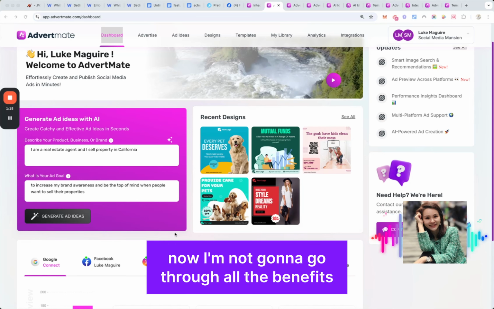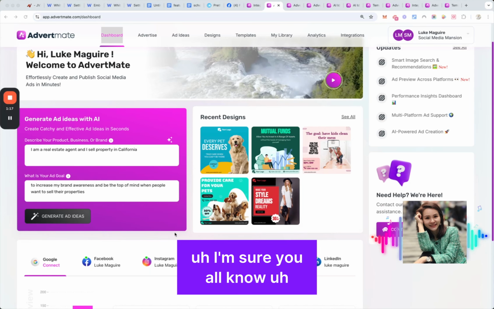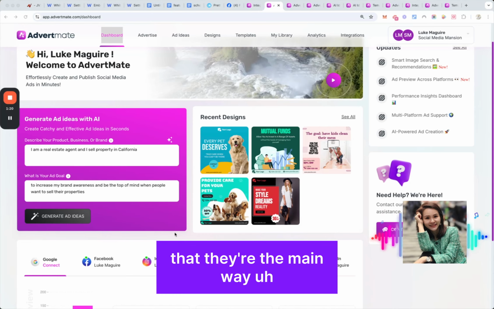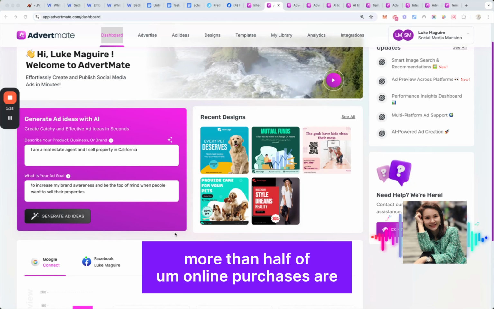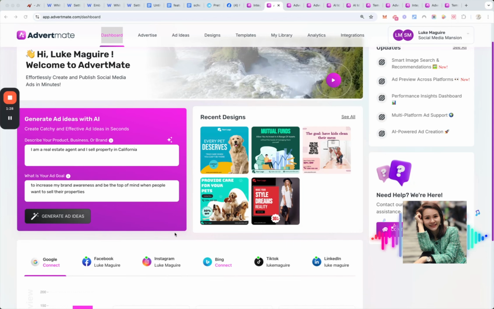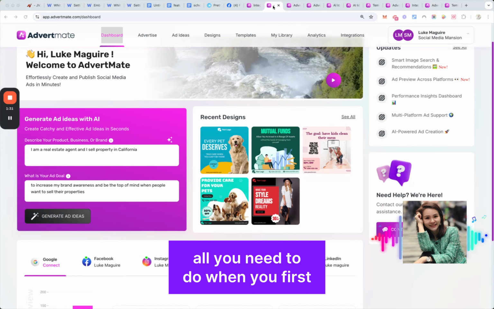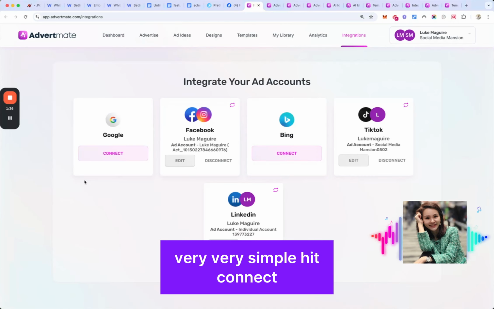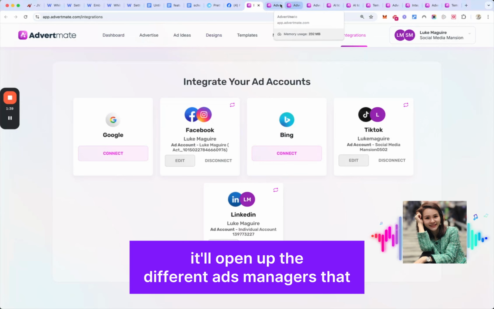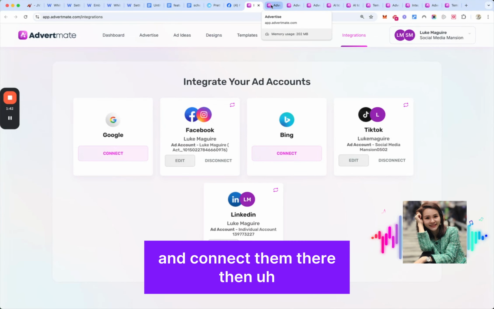Now, I'm not going to go through all the benefits of paid ads here. I'm sure you all know that they're the main way people make money from traffic sources. More than half of online purchases are done through paid ads. So in saying that, all you need to do when you first jump in, go to the integrations tab at the top, connect your different platforms. Very, very simple. Hit connect. So open up the different ads managers that you have and connect them there.